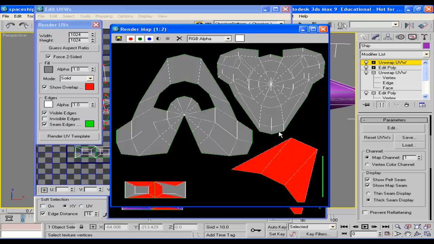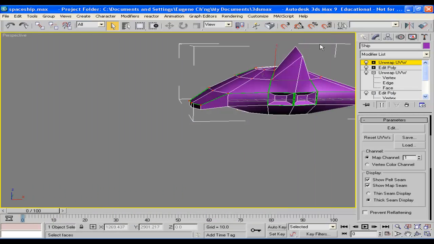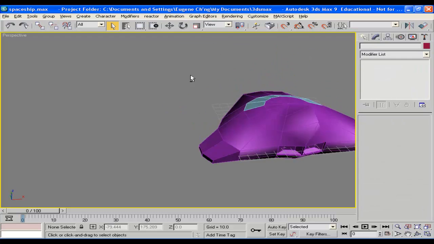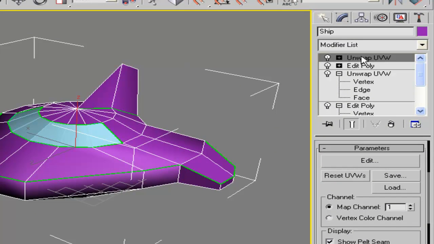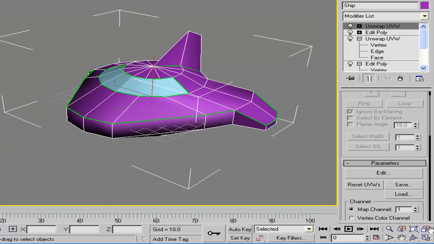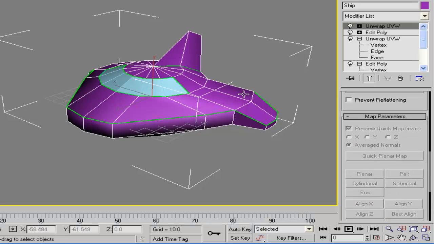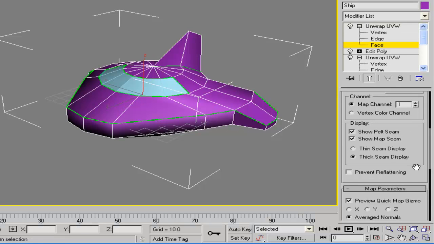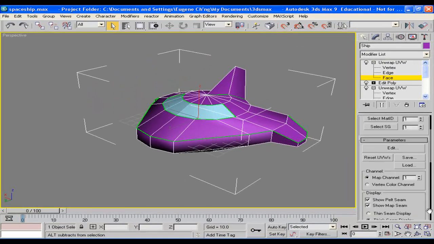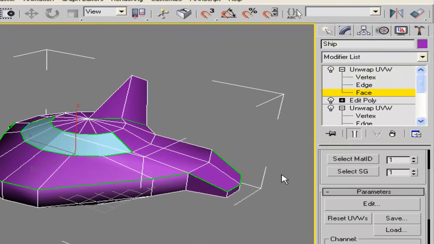And let's go back and close that. We don't need that anymore. This whole thing needs an application because Unwrap UVW already has the UVW map saved, so we don't actually need to save the UVW again. Look, there's a save, so you can save the UVW, but let's not do it.